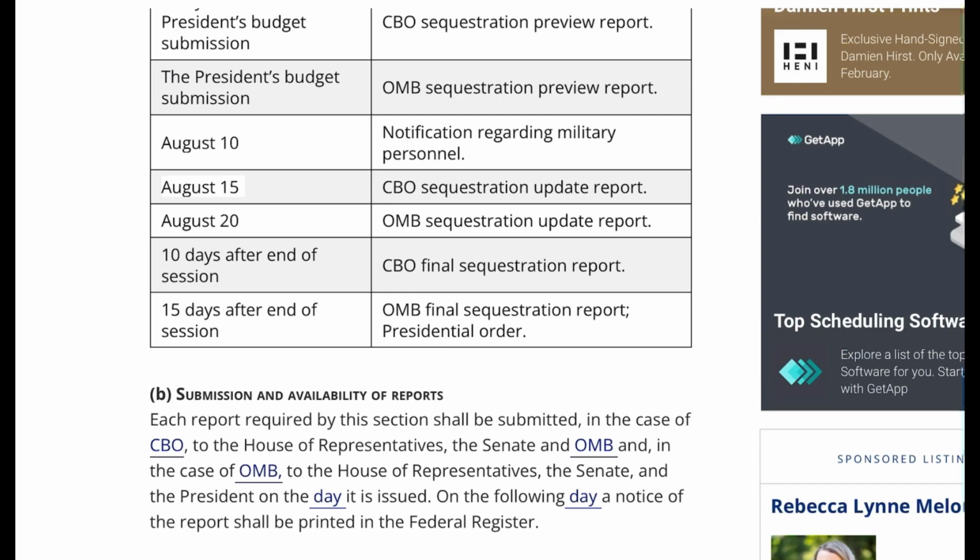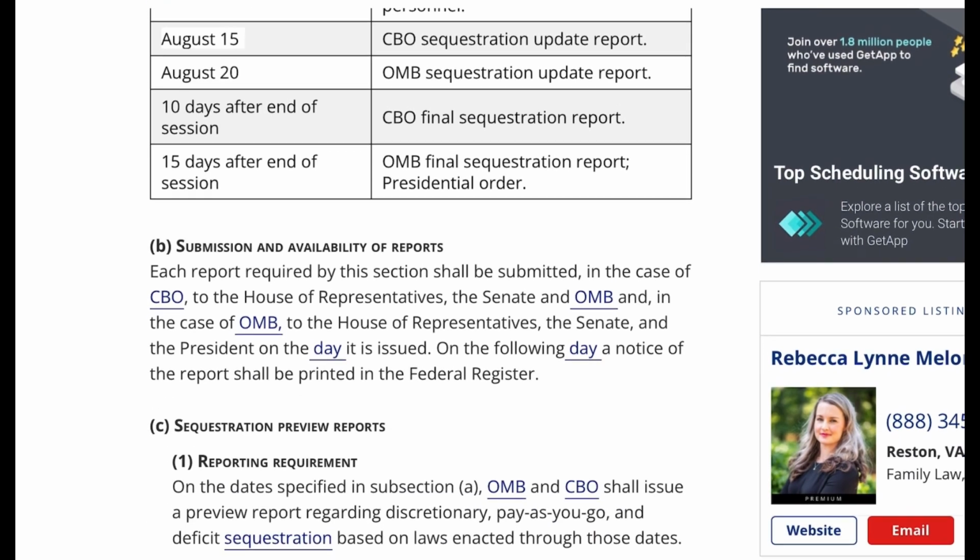Presidential Order. B. Submission and availability of reports. Each report required by this section shall be submitted, in the case of CBO, to the House of Representatives, the Senate and OMB and, in the case of OMB, to the House of Representatives, the Senate, and the President on the day it is issued. On the following day a notice of the report shall be printed in the Federal Register.